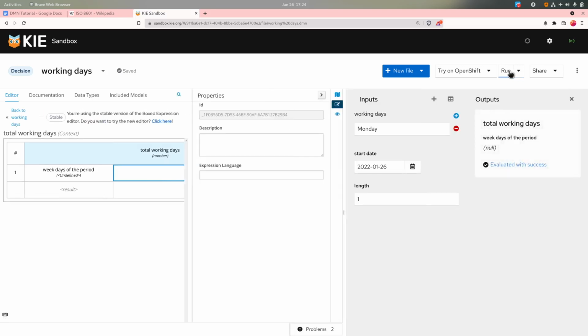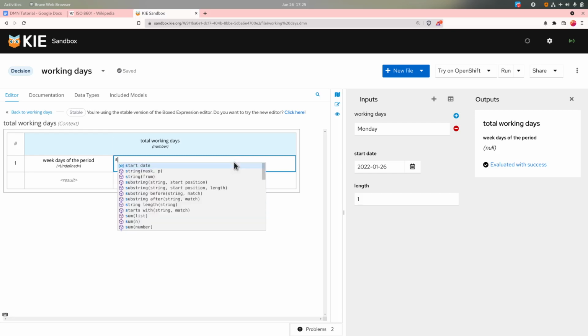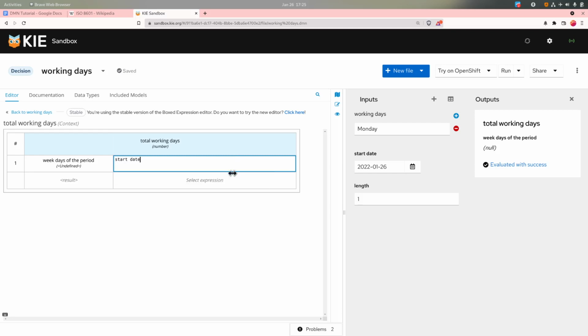First of all, let's start with some input parameters. Here we already have some input parameters. We have the list of work days that contains just Monday. We have the start date, that is today, and the length of the period, just 1 day. Let's start doing an experiment. We can use the start date, and we can see the start date here.